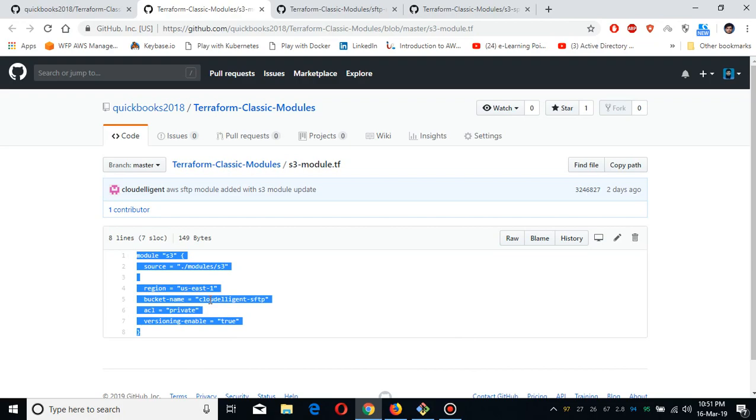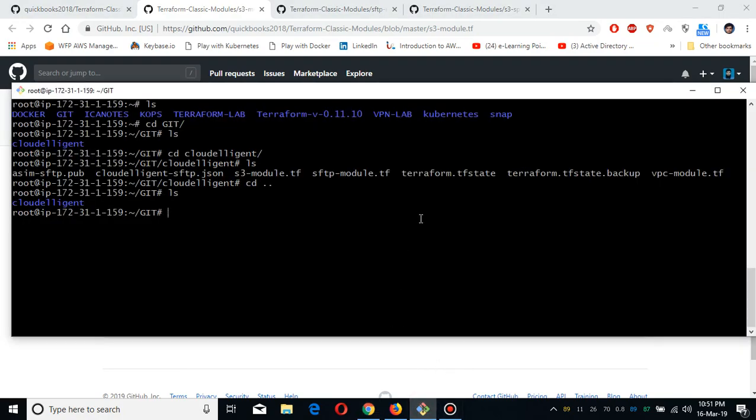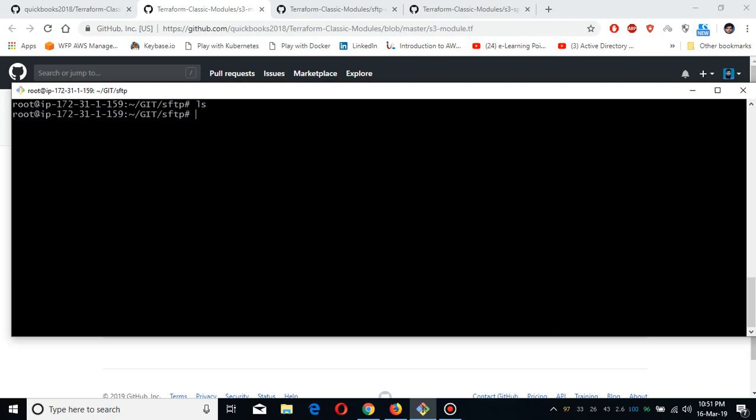So we need an S3 bucket, and I already have an S3 module in my Terraform module section in the GitHub registry. Let's create a directory, SFTP, and we are going to cd into that. So the first requirement is the S3 bucket. Let's say I call this S3 module.tf.